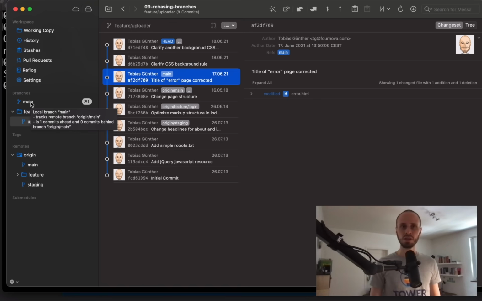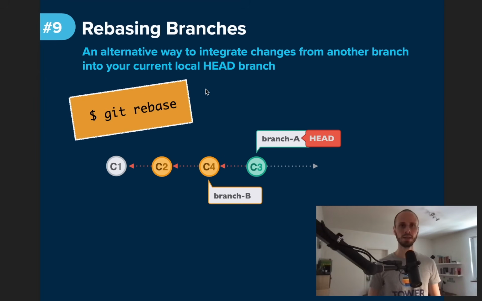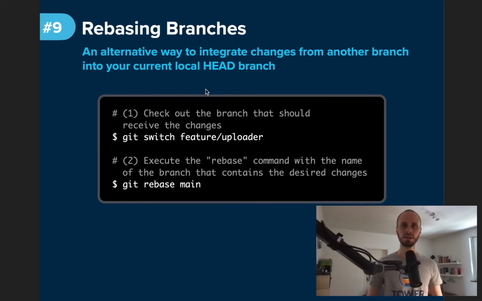Again, if you're using a graphical user interface like Tower, you can just drag and drop to merge, or if you keep the Alt key pressed, it becomes rebase. So these actions are pretty straightforward in a graphical user interface. All right, and so this is rebasing again.